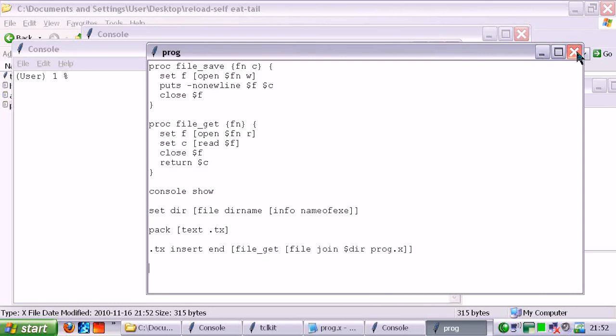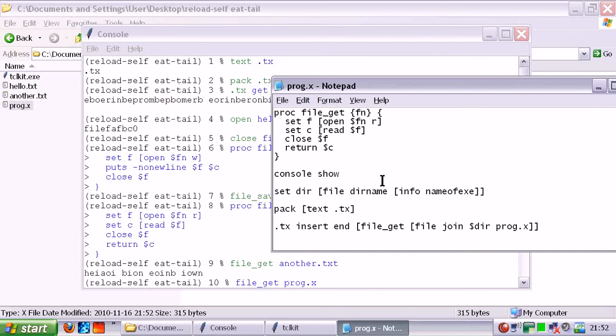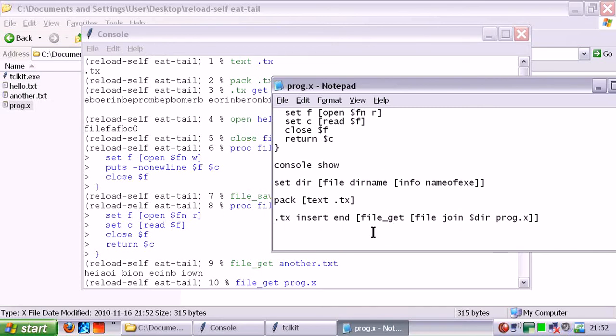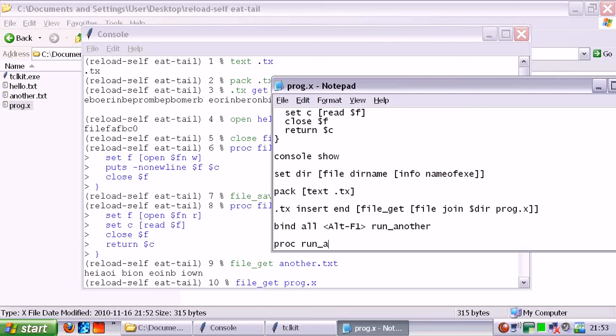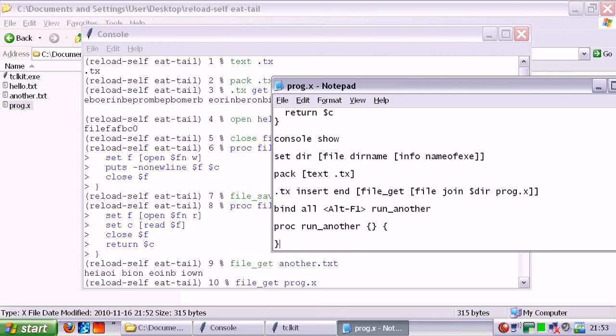So now what that means I'm going to do next is this. Now what I'm going to do is say whenever I'm going to bind a key, bind to everything, the whole program, Alt F1 to print. We'll just call it run another. And now what run another is going to be, this is really, really cool.